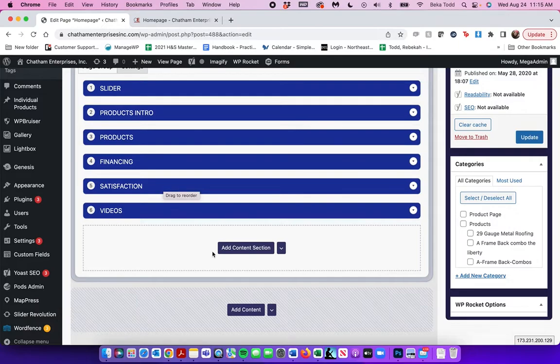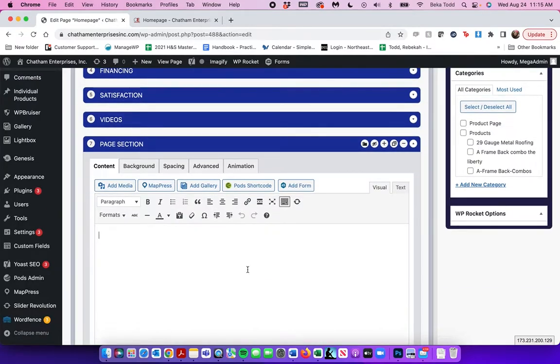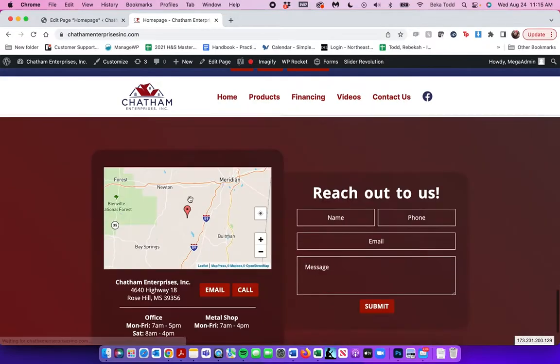The only other thing I wanted to show you is if you wanted to add additional content sections, you can click add content section and click page section, and then you can add whatever you want here, and it's going to show up at the bottom, but again, you can drag and drop it wherever you want.